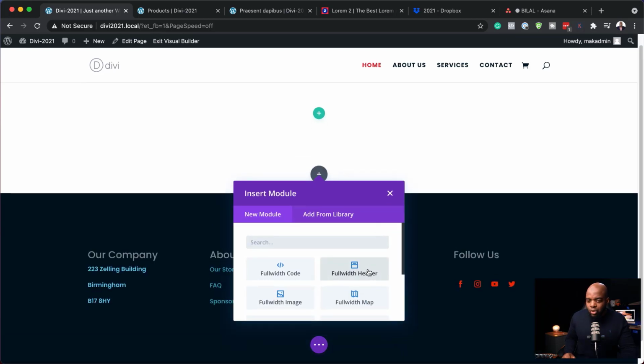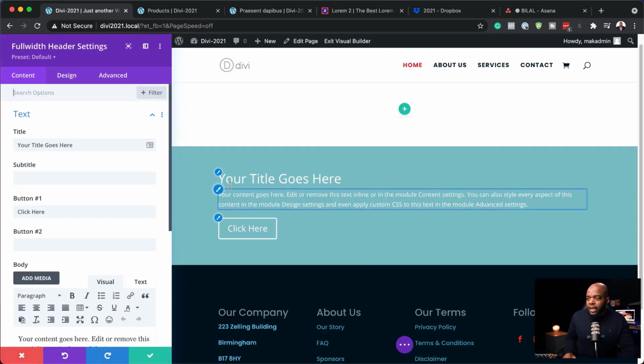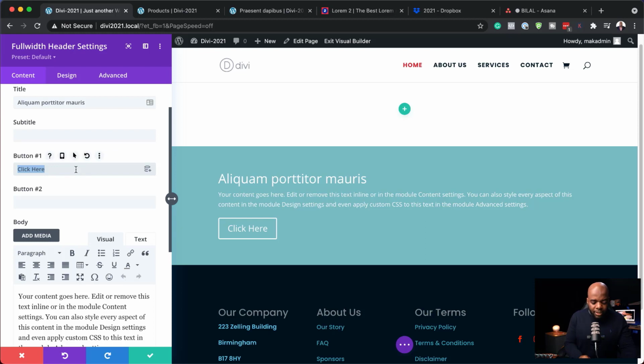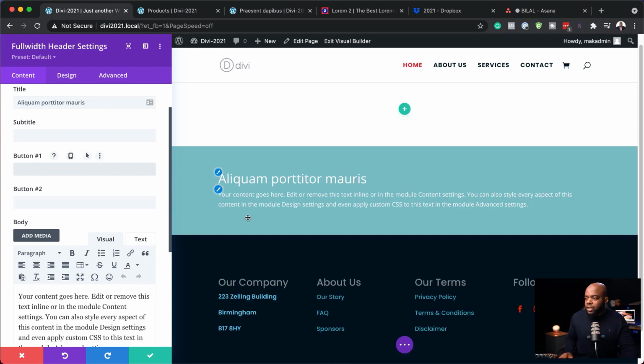So I'm going to choose a full width header, and let's start working on our main header here. This is where my title goes, so I'm going to paste it in here. For my button, I'm going to say start shopping, or see offers, or get started, or whatever it is. But if you prefer not to have a call to action button, you can just remove the text altogether, and now you're left with just main text.